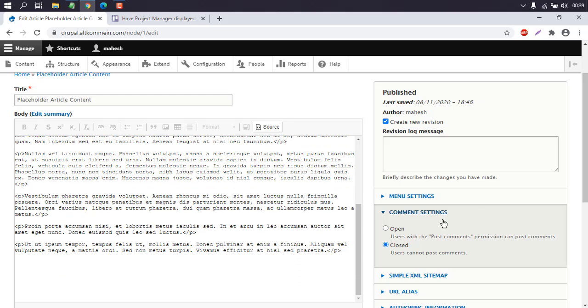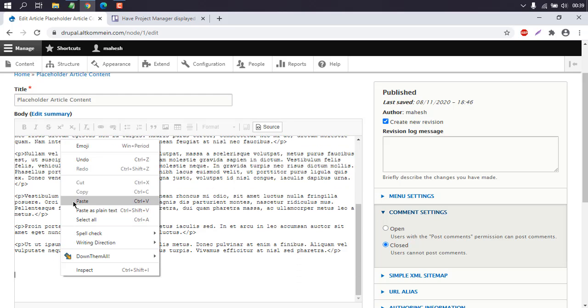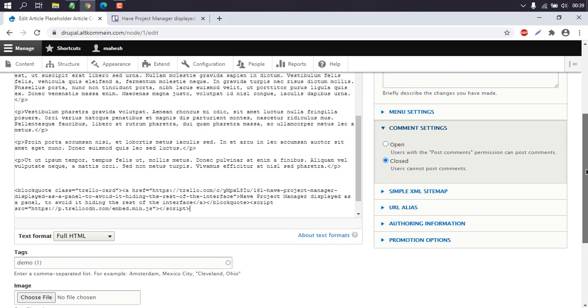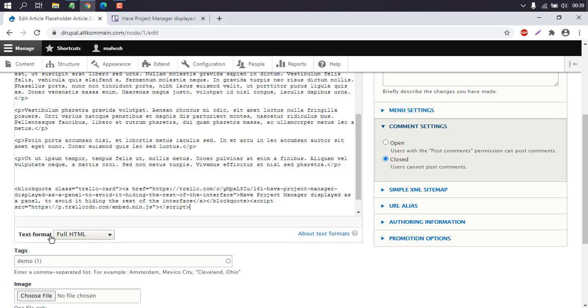So I'm choosing the bottom region to add that iframe code, which is basically within block code. Okay, and in the text editor you will also find one option named text format set to full HTML. So make sure it stays in full HTML and not in basic HTML or restricted HTML.